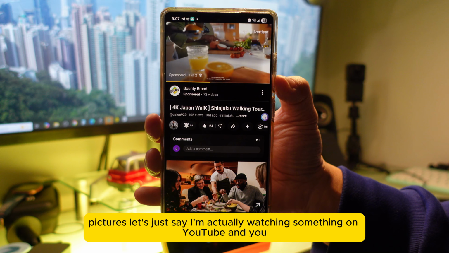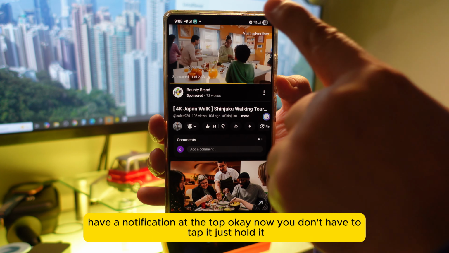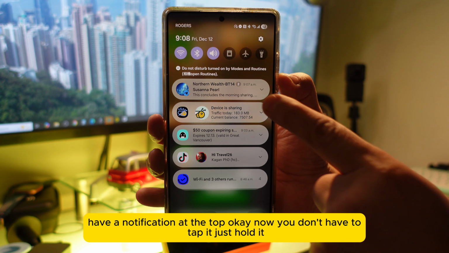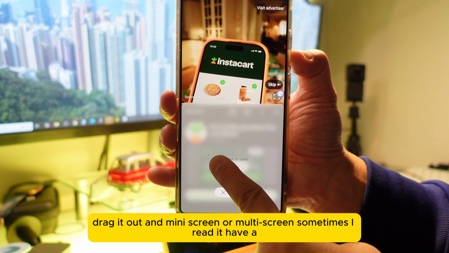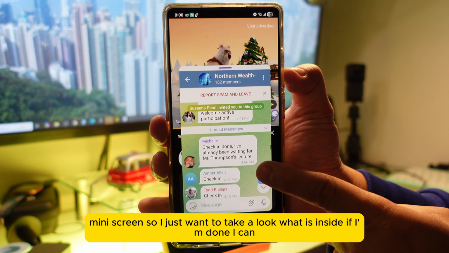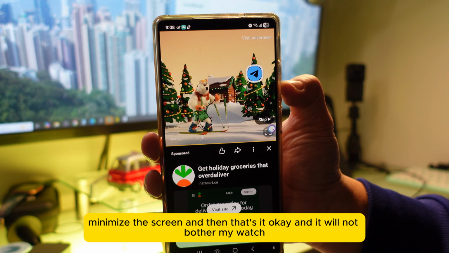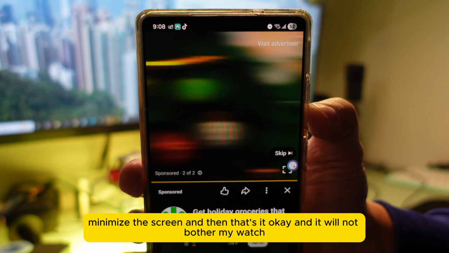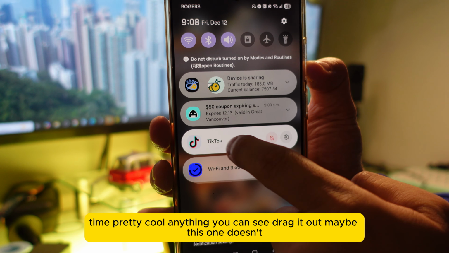Let's just say I'm actually watching something on YouTube and you have a notification at the top, okay? Now you don't have to tap it, just hold it, drag it out, and mini screen or multi-screen. Sometimes I'd rather have a mini screen. So I just want to take a look what is inside. If I'm done, I can minimize the screen and then that's it. Okay, and it will not bother my watch time. Pretty cool.